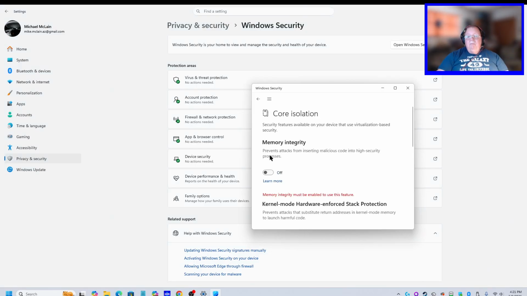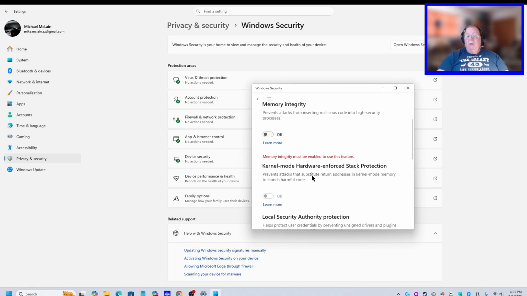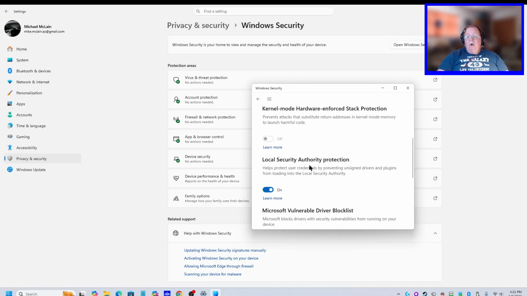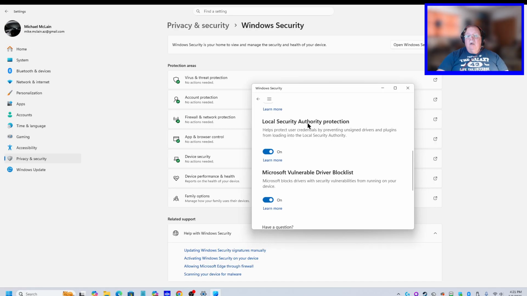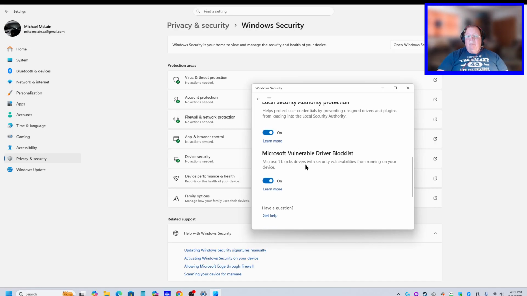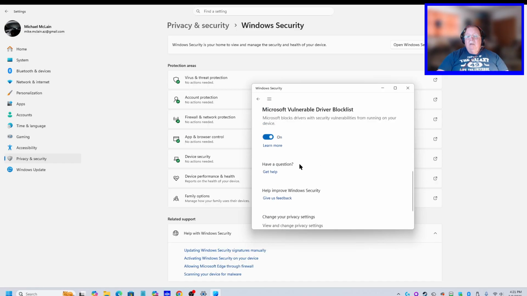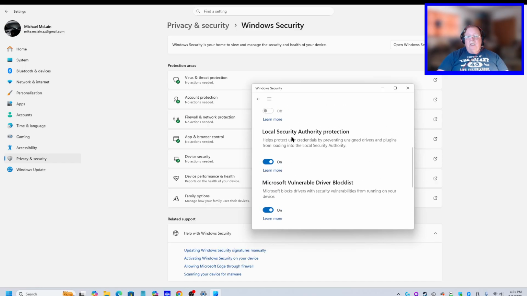Core isolation. This prevents attacks from inserting malicious code into high security processes. I keep this turned off because I tried turning it on and it just interfered too much with programs I was trying to run. Would not let me run them. So I have that turned off. Local security authority protection and Microsoft vulnerable driver block list, I leave those on. So those are ways that will help protect against malware.